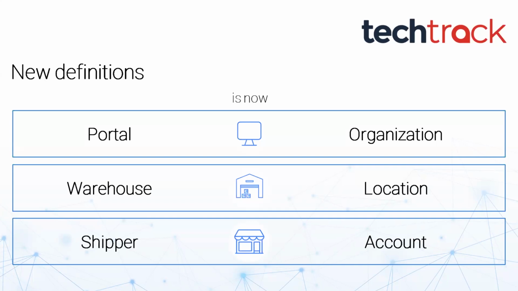When it comes to the old term of warehouse, now these are locations. These locations are set under the organization, and are automatically created from TechShip when you run the usual process. Nothing changes on the TechShip side. And then shippers are now called accounts. The term shipper could be a little bit confusing because you might think that it's them shipping the products. Well, it's actually you. So now these are accounts.